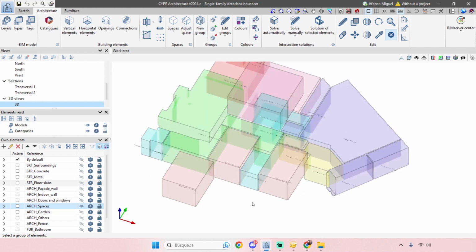It's useful for bill of quantities. If we want to run an energy analysis or an acoustic analysis, then we must generate an analytical model, and the analytical model will get the information from these spaces. Okay, so here you can manage the spaces using these options that we have here.